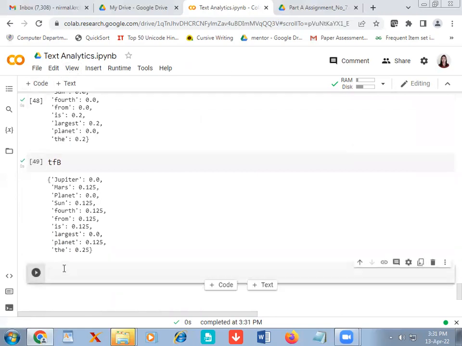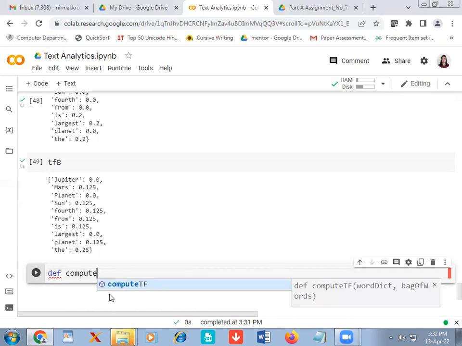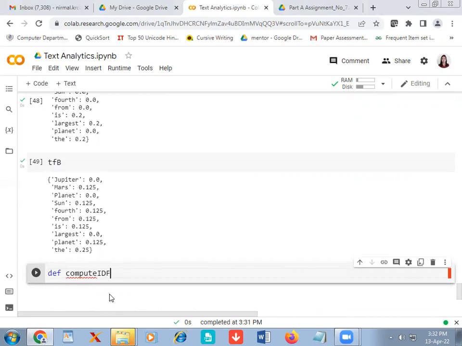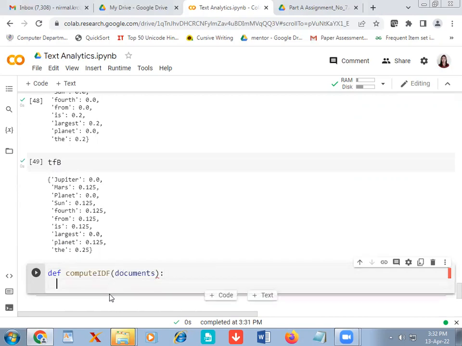Now I need to display what? Inverse frequency. So for inverse document frequency, again, I want to define one particular user defined function, that is compute IDF, and this is of documents. So I have written documents. Done.